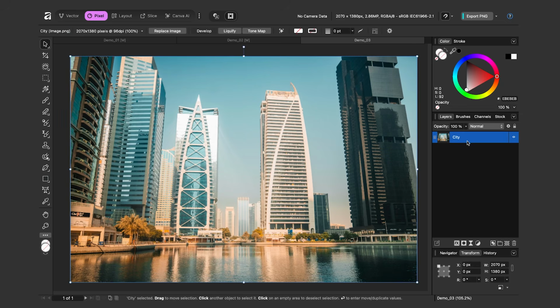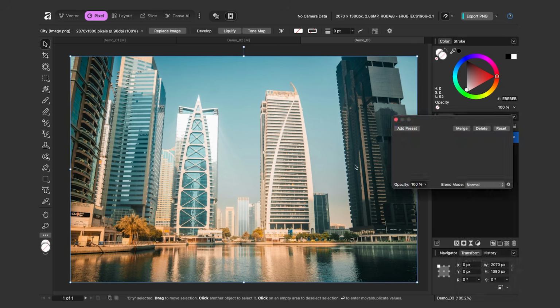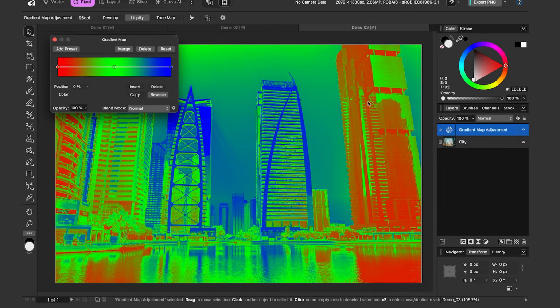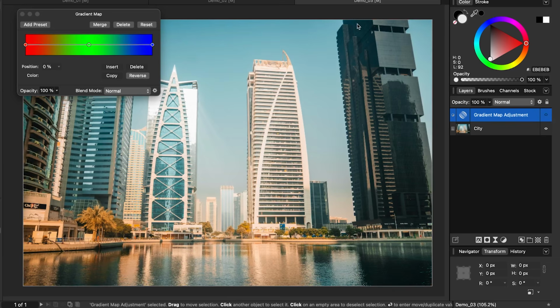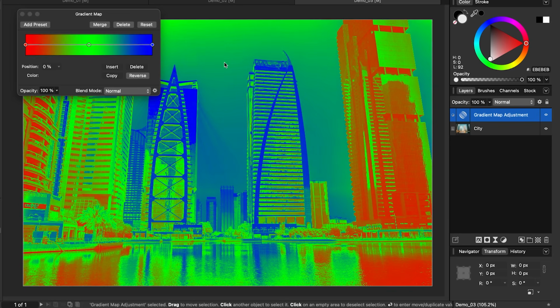I use black and white images just to show the concept a little more clearly, but gradient maps work perfectly well with color images as well. Let's add one to this color image here. Let's add the gradient map. And notice what's happening. This building over here is mostly red now. If I turn off the gradient map, notice it's because it was very dark and black there. The sky is very bright. Let's turn on the gradient map. It's kind of in the middle of the green and the blue.